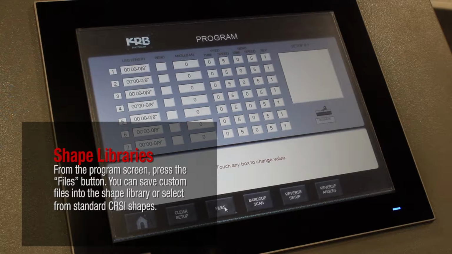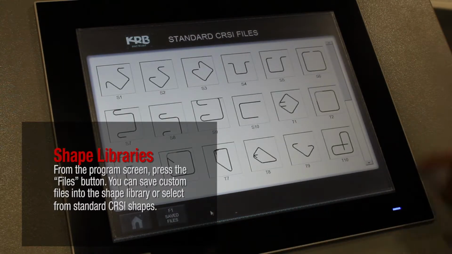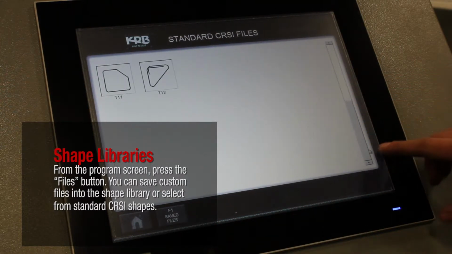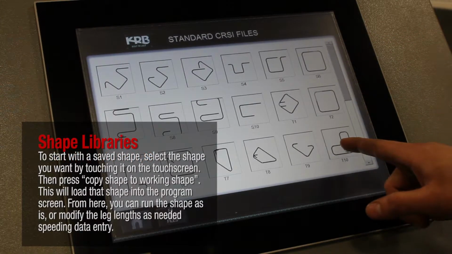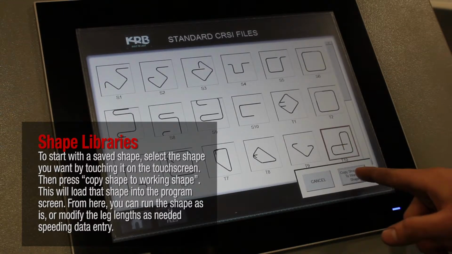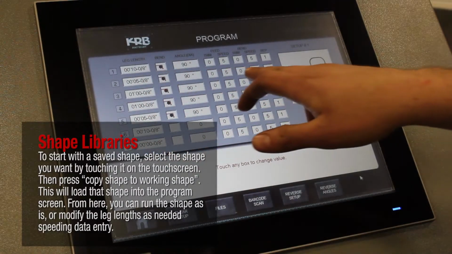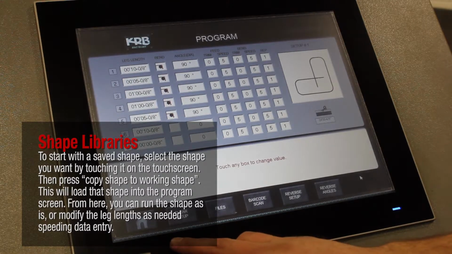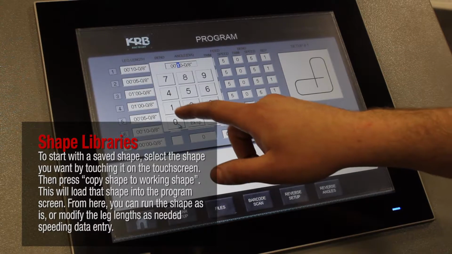Shape libraries. From the Program screen, press the Files button. You can save custom files into the Shape library or select from standard CRSI shapes. To start with a saved shape, select the shape you want by touching it on the touchscreen. Then press Copy Shape to Working Shape. This will load that shape into the Program screen. From here, you can run the shape as is or modify the leg lengths as needed, speeding data entry.